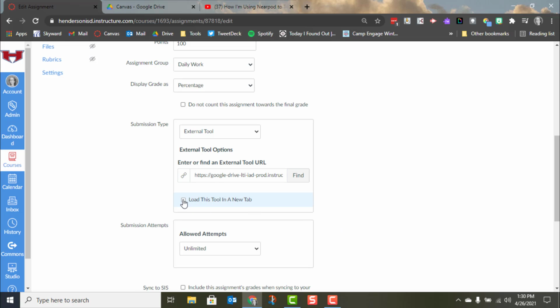And I'm going to select this, load the tool into a new tab. That makes it easier for the students. It'll just create a new tab over here for them, and they can always click back and go back to Canvas. Otherwise, it opens within this tab, and then they have to go back and find Canvas and all of that. But this just makes life easier on the student just a little.